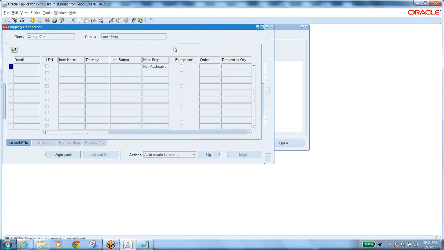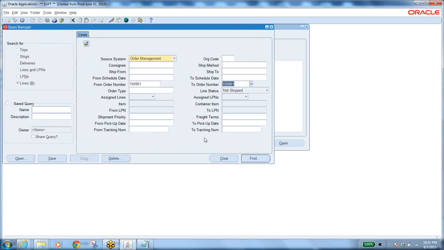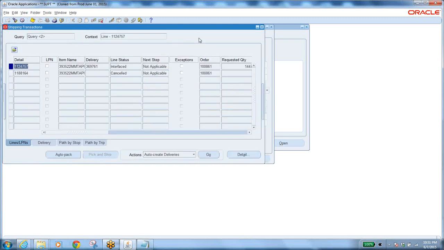Control F11. When you click Control F11, everything has gone. Why? Let us see. Here you have selected not shipped. You have shipped, right? So I have to select blank. Let me select blank. Fine. You got it? The line has been interfaced. Interfaced is the final status. When it is interfaced, okay?